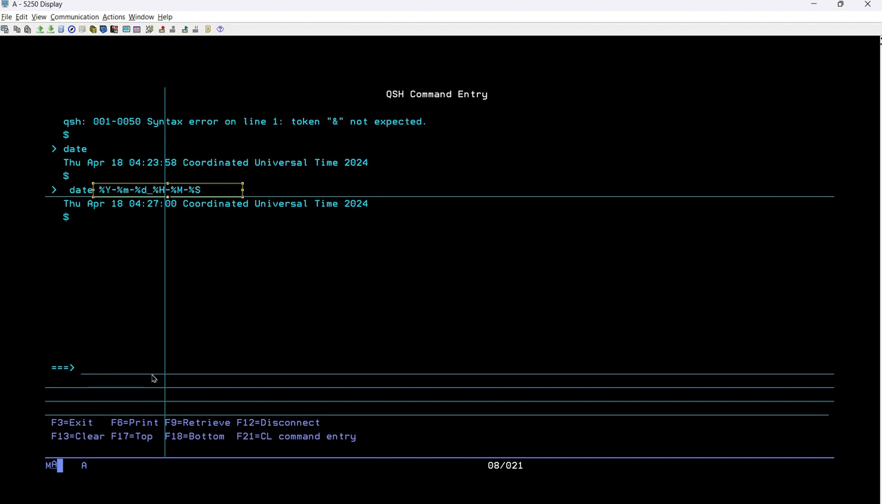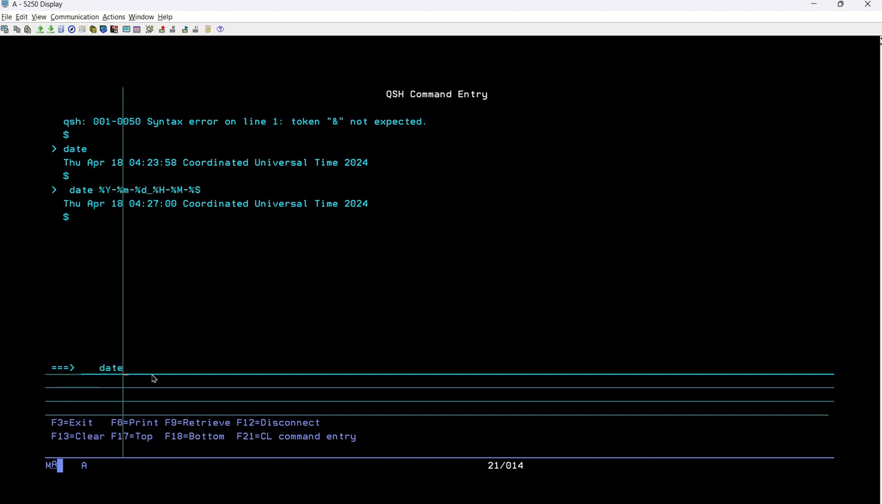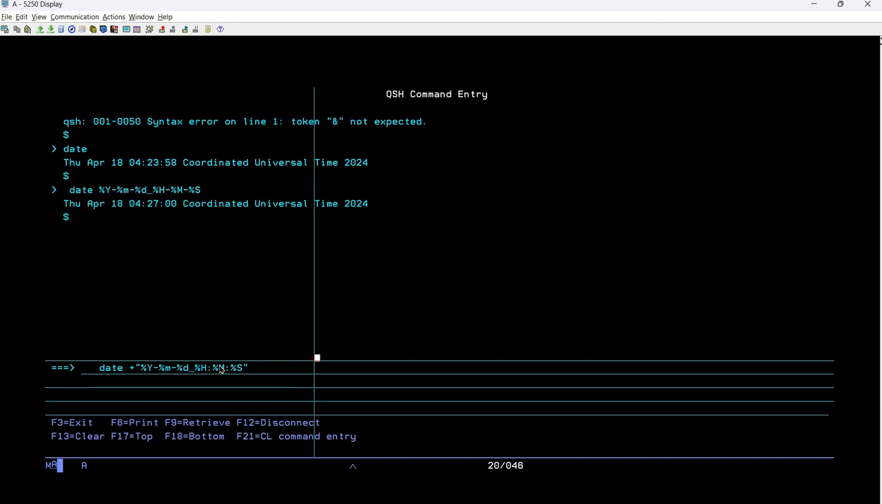You should provide the correct format for a combination of format specifiers. Now how to do this? Let me show you. Just simply write date, space. After that you can write plus, then double quotation. Inside double quotation you can put your format as per your need. Let's say I want to print capital Y first, then hyphen, then percent small m, then hyphen again, percent small d, then underscore. After that we will write percent H, and here I want colon, then percent M, colon, and percent S. So this is exactly the format which I am looking for. So this is the correct format and pattern.